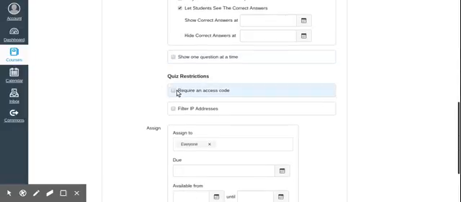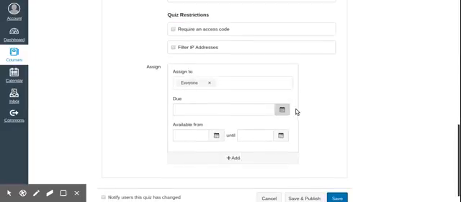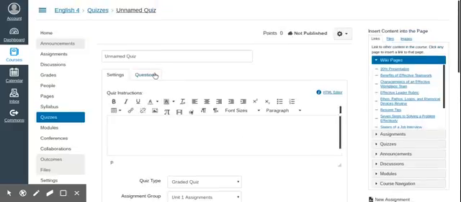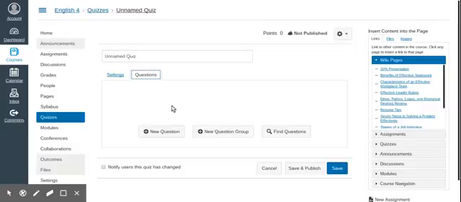You can also require an access code that you give students. So that way you make sure only the right students give it. And just like assignments, you can assign to specific students, give them specific due date, and have it only available from certain days.